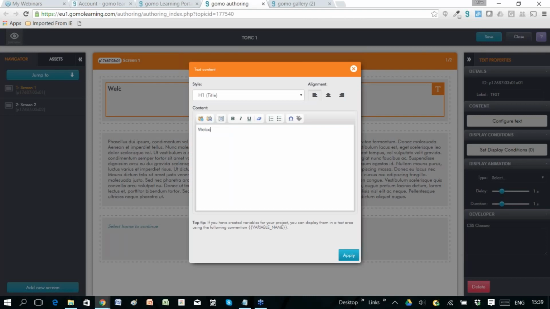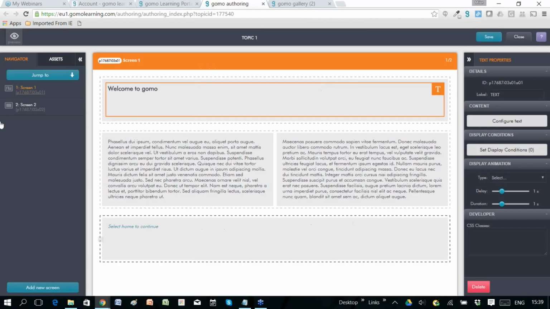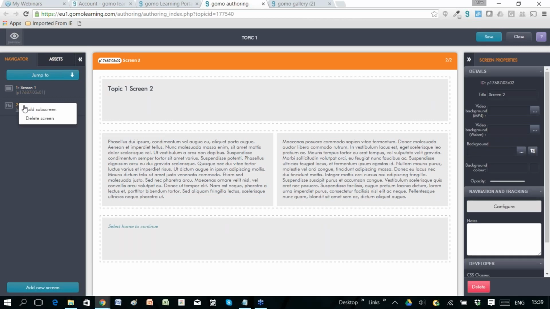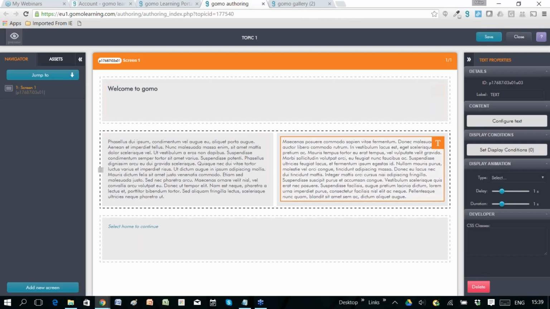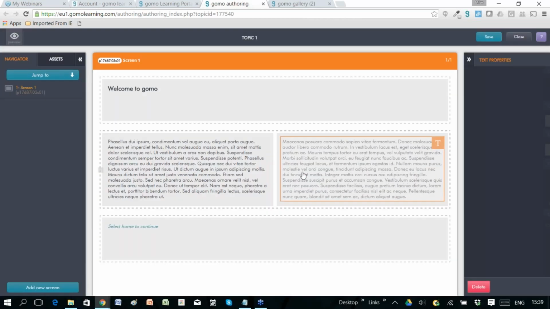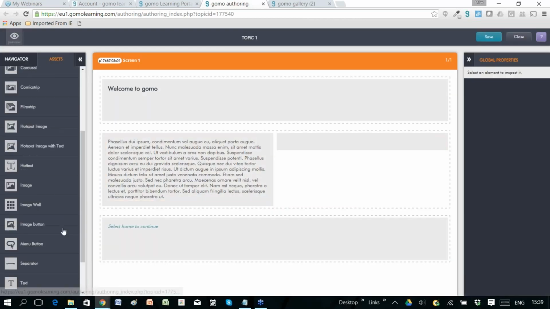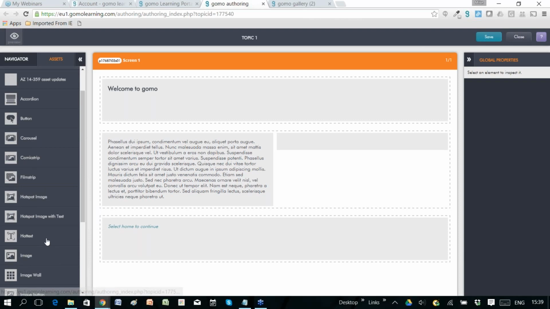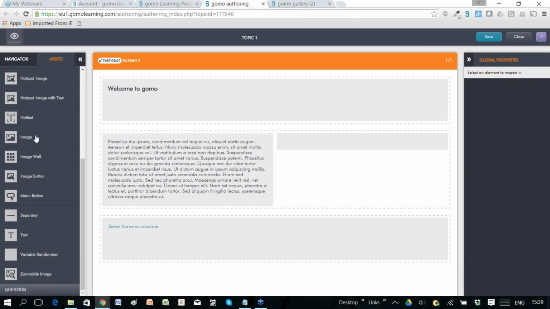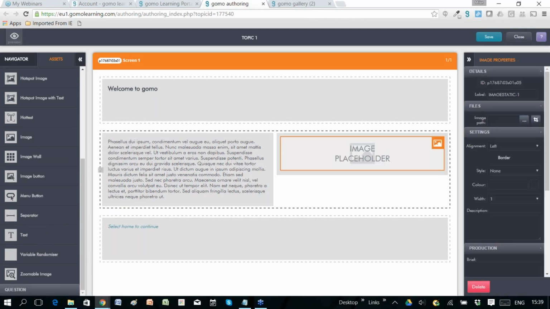And because of the limited time, I'm going to fly through this. So we'll just make a welcome to Gomo screen. Here's the list of screens on the right-hand side. We'll delete screen 2 because we don't need that one. I'll delete this text block on the right, and we'll replace that with a graphic. So we'll just bring in the image placeholder.